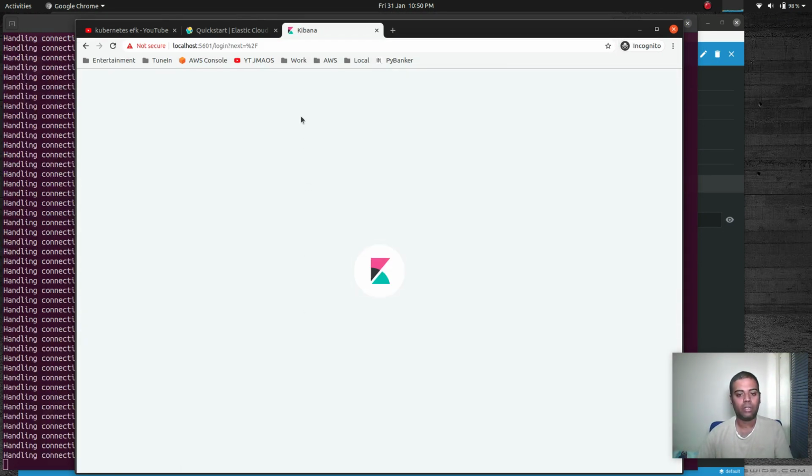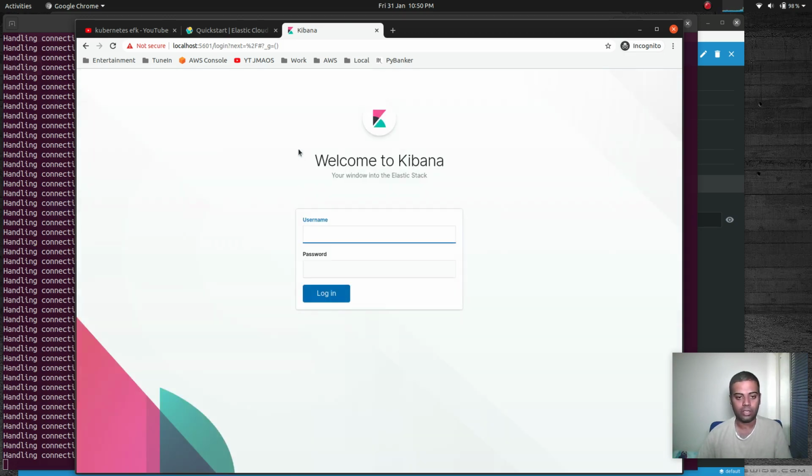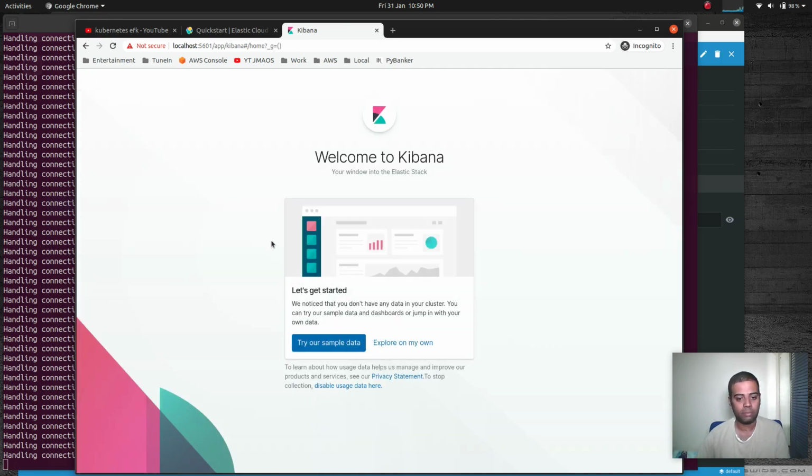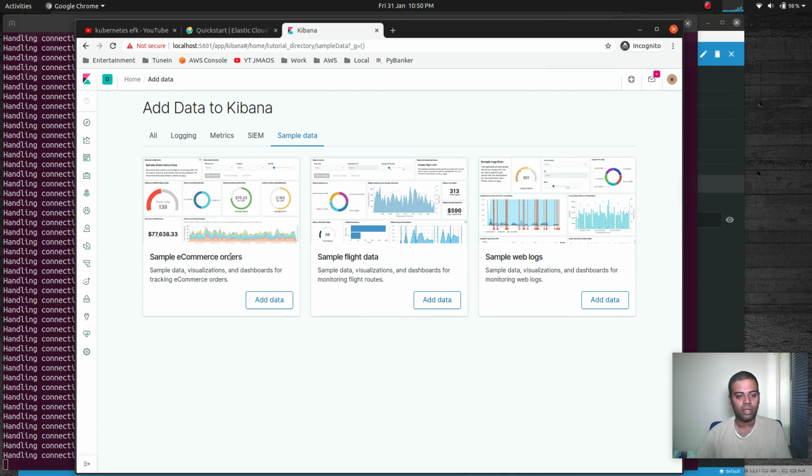Advanced, proceed, and now Kibana is loading, and we should be able to use the user elastic, and the password is the one we copied. Login. Okay, so the Kibana dashboard is loading now. Cool. Okay, so that's our sample dashboard. Okay, explore on my own. If we want to try something, let's try sample data, for example. Sample e-commerce orders, sample flight data, sample web logs. Let's add this one.